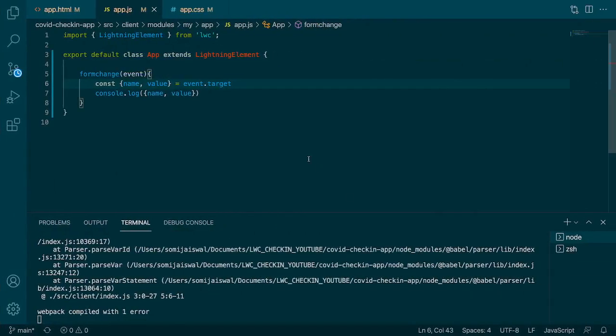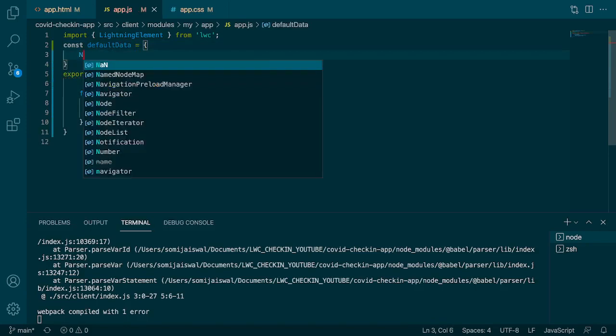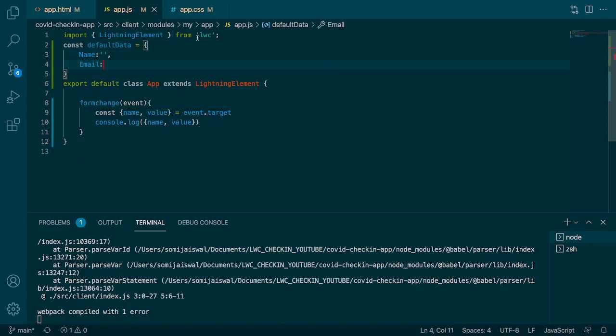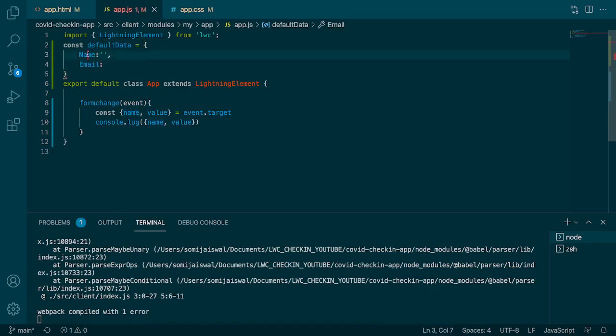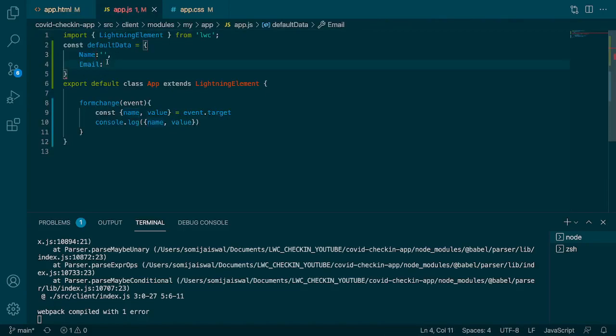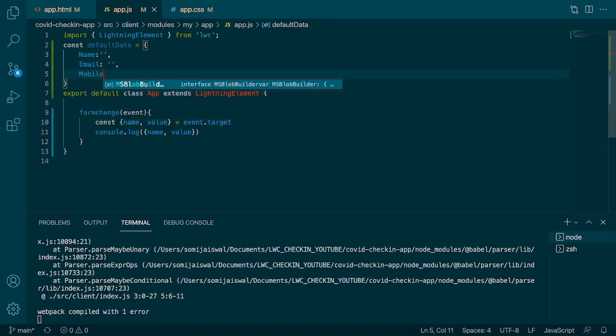Now we want to store these values in the form of an object so that we can send it to the server as well. So first we'll create the structure of our data, and I'll say default data is name, that is initialized with an empty value, then email, and make sure the names, or the keys basically, or the properties I'm giving to the object are the same as the names I have given here. That will help us reduce the code. I'll show you that. Then we have an email, then we have a mobile. We are initializing everything with an empty string.